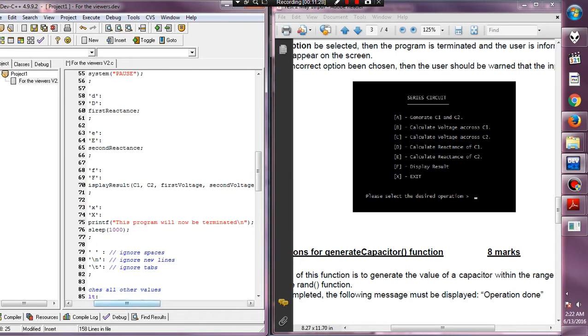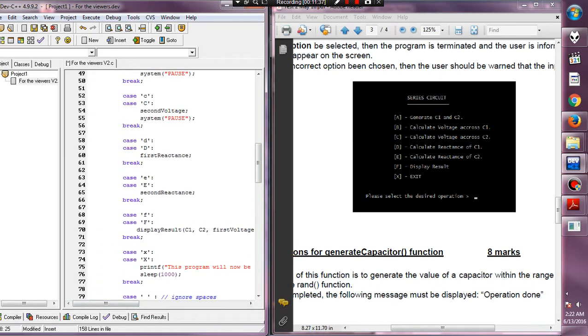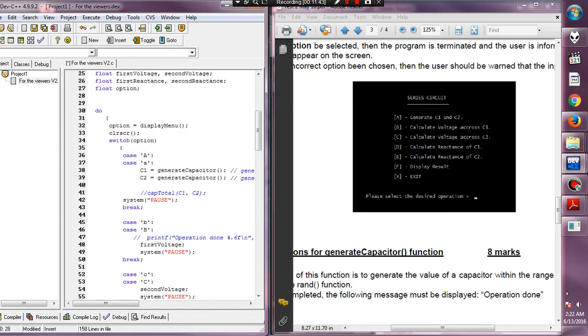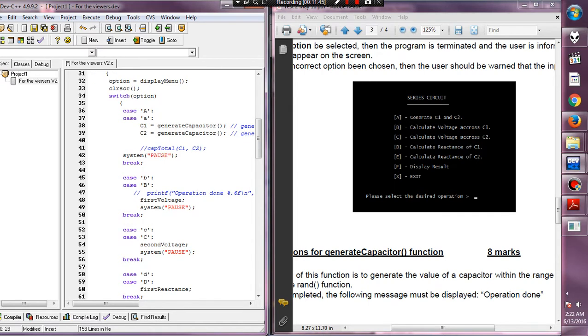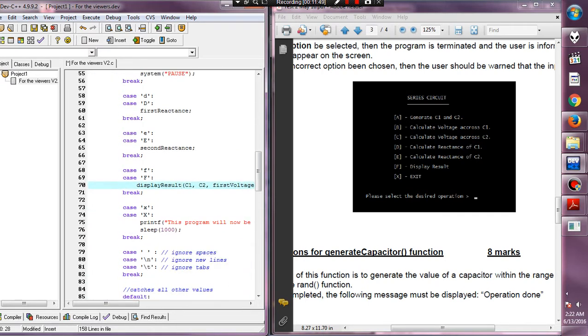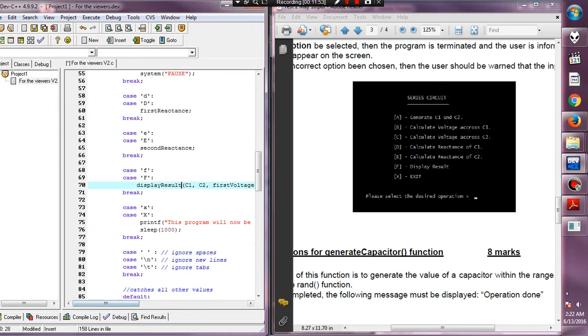Display result, and then inside the box we open the box and we see that there was capacitor 1, capacitor 2, first voltage, second voltage, and all of those. But what does this mean? The reason you might not understand it now is because, remember, we define it here. So after we do everything, we link everything to a function, we then display everything. That's why this is here.